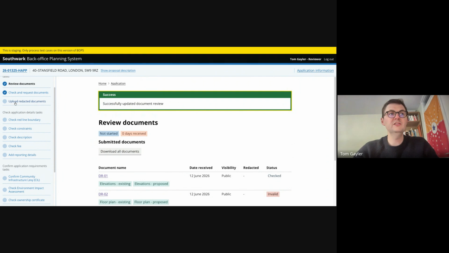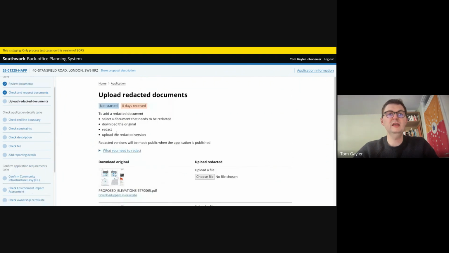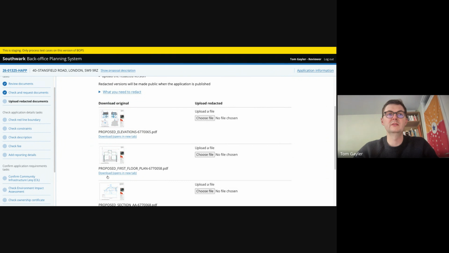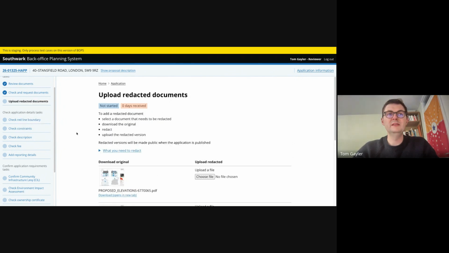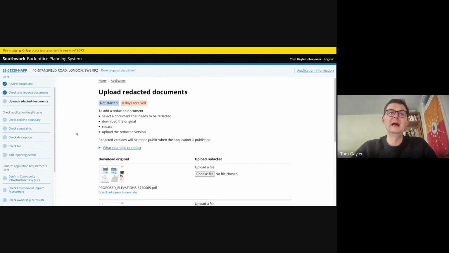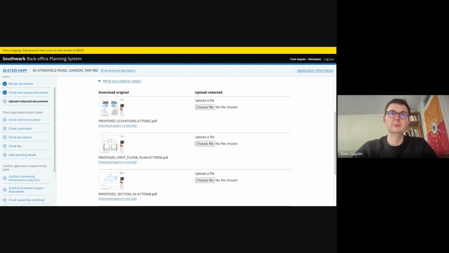If we need to do redaction, then we can upload those redacted documents here, so we can select redactions if and where we need to do it. One thing to note is that because BOPS receives the application form as data rather than a document, there is no manual redaction that needs to take place on the application form because it's received as data.